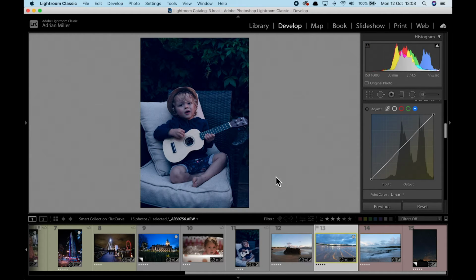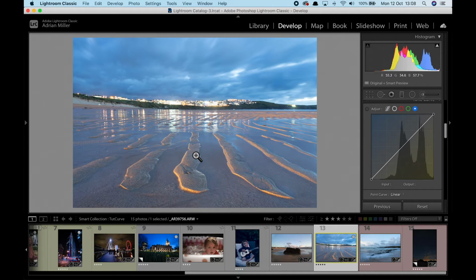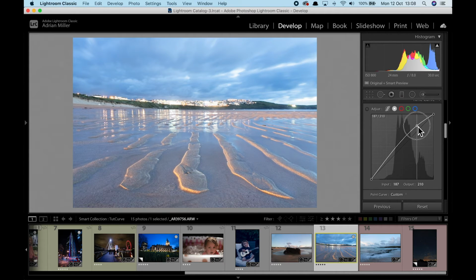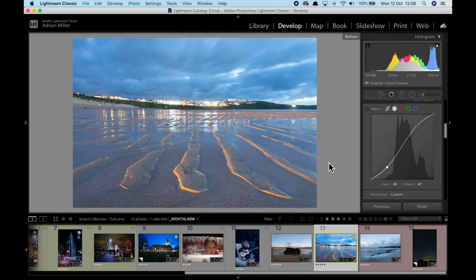Okay, let's choose this image here next. Now this image is quite washed out, and we can very quickly adjust that by adding quite a strong S-curve. So moving the lights lighter and moving the darks darker. And here's the before and the after.